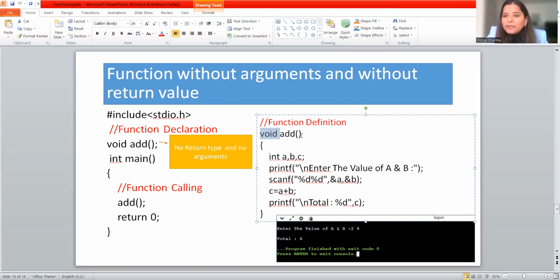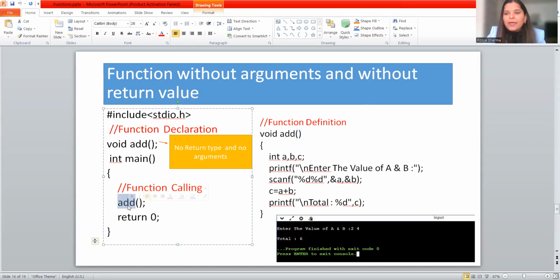So then what I will do, first step is function declaration, second function definition, and the third most important is calling the function inside the main. So you have to call the function inside the main. So here I am using add, and you are calling that specific function inside the main. So that is function without argument and without return type.